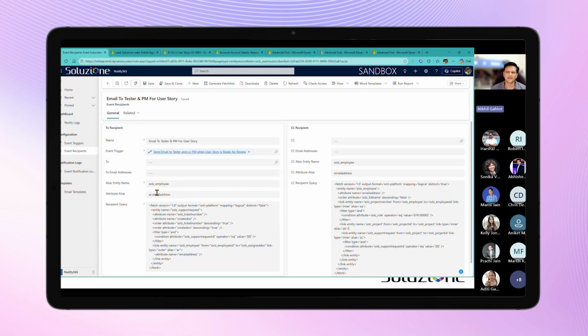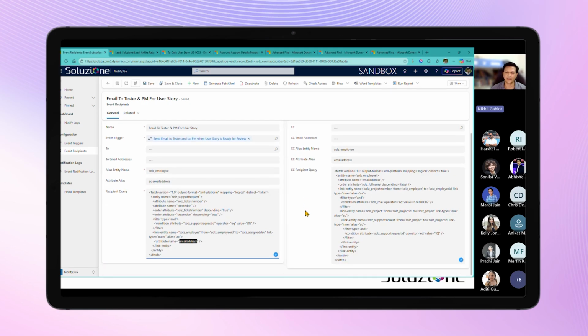Now, these fields here are talking about which is my emailable field. Right now here, as we can see, it is the email address, and here also it is the email address. So that's all I'm copying and pasting from here. In future releases, we aim to even automate this and make it even more user-friendly and productive. So this is how we define event recipients.